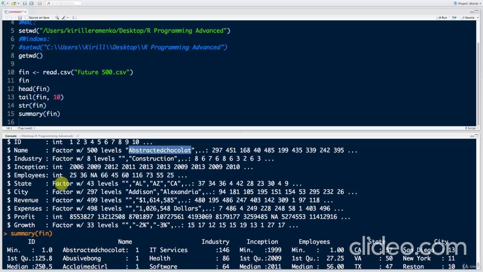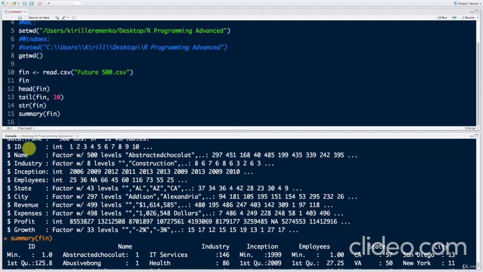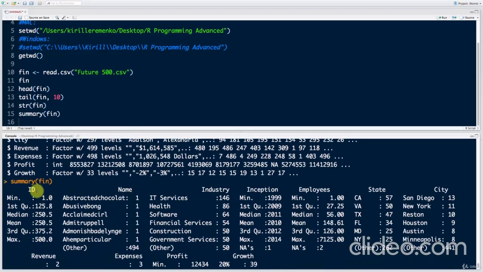Then if we go down, we find something interesting. So inception is the year when the companies were created. And here R has recognized that as an integer. And same thing, ID. So ID is the identifier of the row, and R has recognized it as an integer. Now, if we really think about that, do we really want ID to be an integer? Do we really need a minimum? Do we need a median, a maximum? Are we going to perform arithmetic operations with this variable?